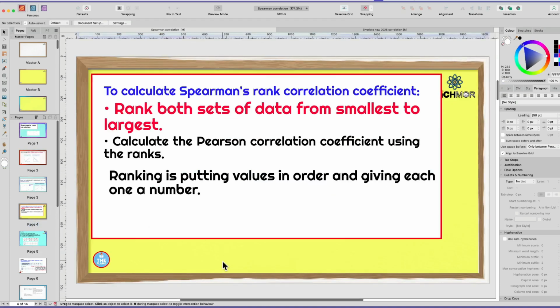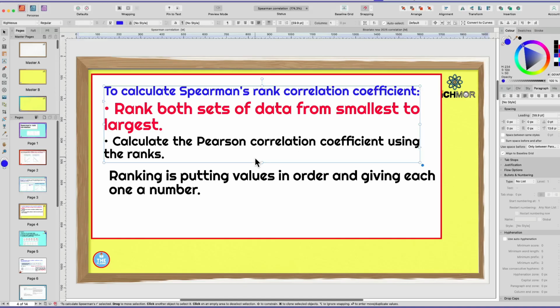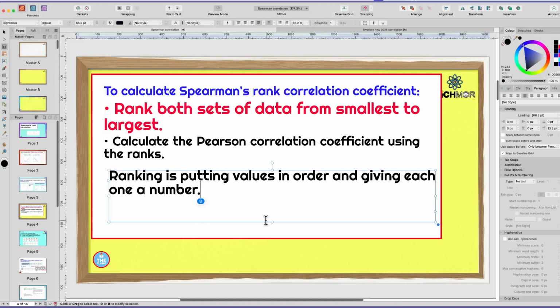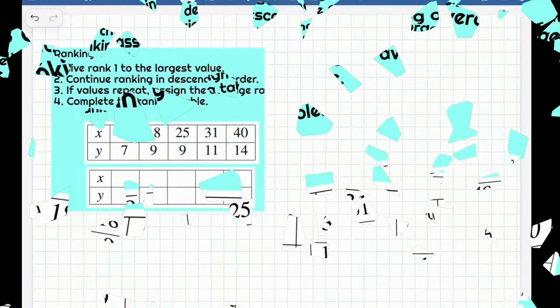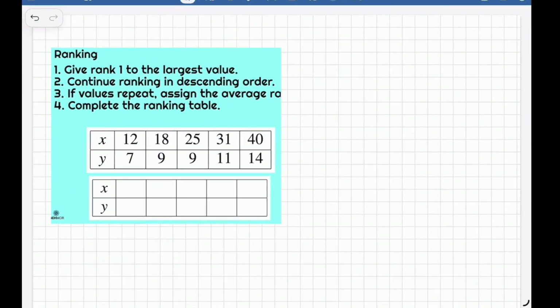Okay, first, to calculate this, we are going to use ranks. What is a rank? In a moment I will show you what this is. Ranking is putting values in descending order. For example, this one. Guys, in order to find the Spearman's rank correlation, we need to build a new table. This table will be the ranks table. The second one, we have the ranks table.